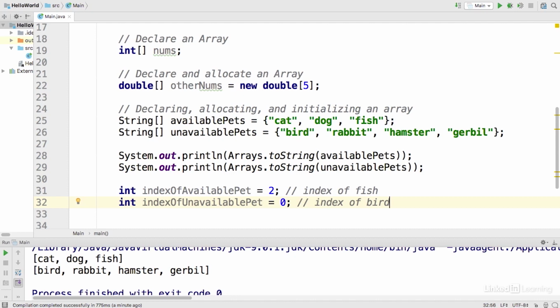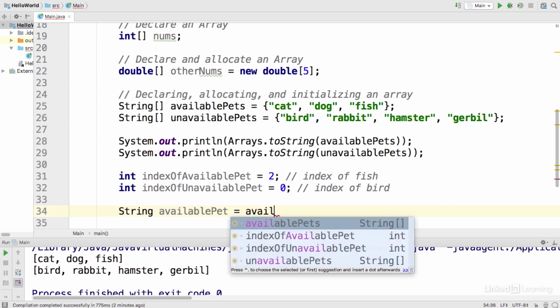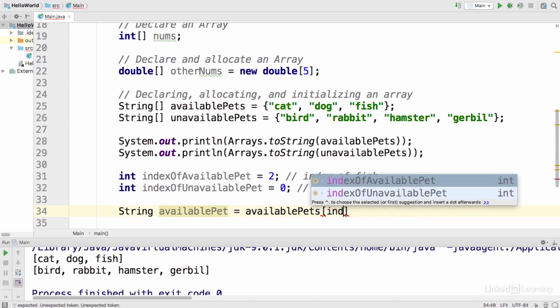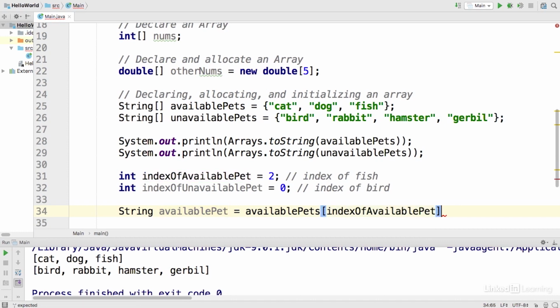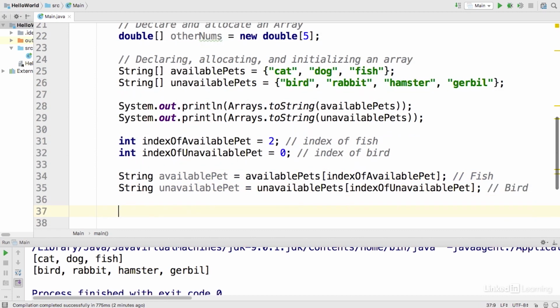Next, we'll retrieve the current available and unavailable pets that we want to swap, the actual strings, the actual objects, and we'll put them into some variables. So we'll go String availablePet equals availablePets, and then use our index that we just got from before, and then we'll have our unavailable pet and use that same index from before. And so now we have our fish and bird variables.